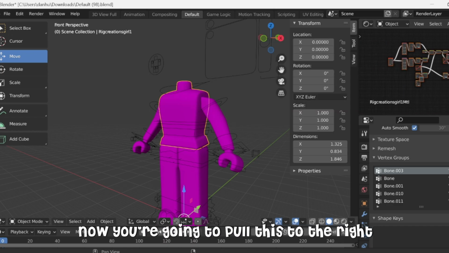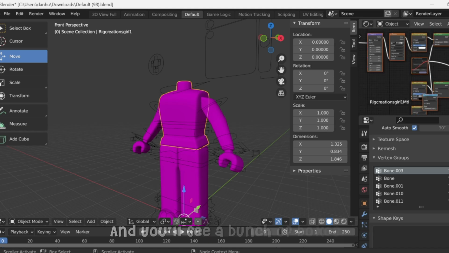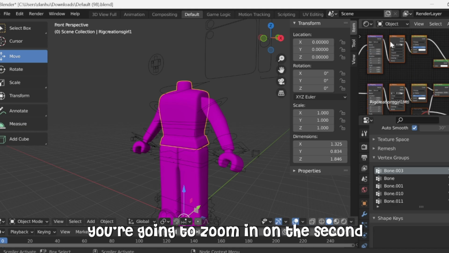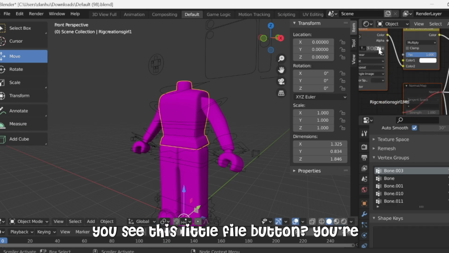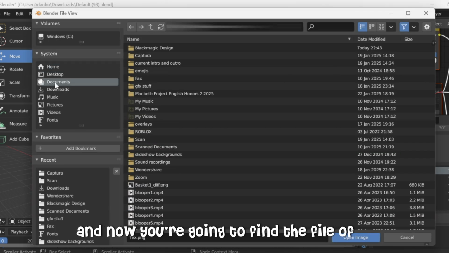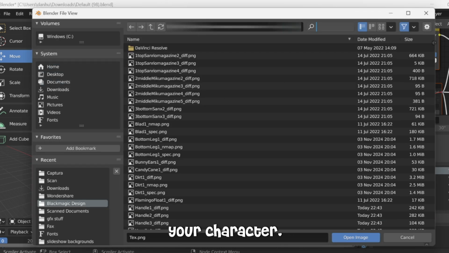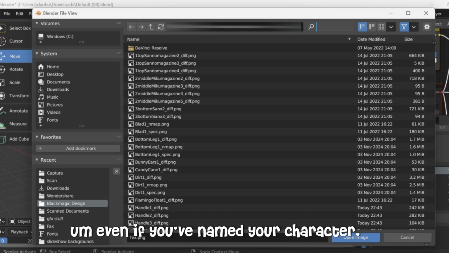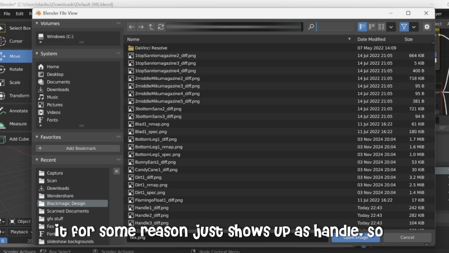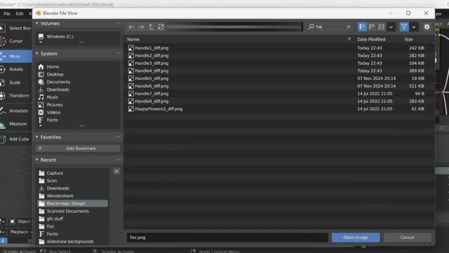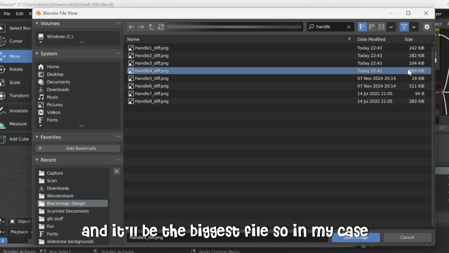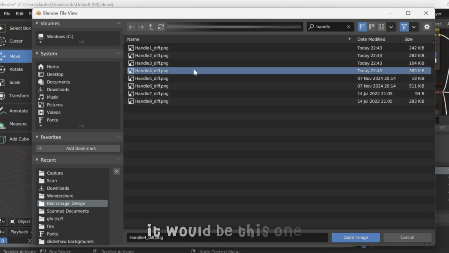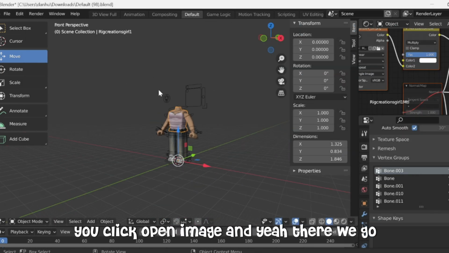Now you're going to pull this to the right and zoom in, and you'll see a bunch of boxes. You're going to zoom in on the second orange box right here. So you see this little file button, you're going to click on that, and now you're going to find the file of your character. Sometimes, this may or may not happen to you, but even if you've named your character, for some reason it just shows up as handle. So if you don't see your character name, just search up handle and it should come up, and it'll be the biggest file. In my case, it would be this one. So you click open image, and there we go.